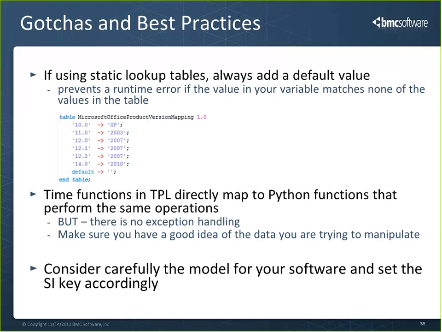Now, TPL has time functions, which directly map to Python functions that perform the same operations. The only difference being, however, that in TPL there is no exception handling. So you should really make sure that you have a good idea of the data you're trying to manipulate here with the time functions. And finally, consider carefully the model for your software and set the SI key accordingly.